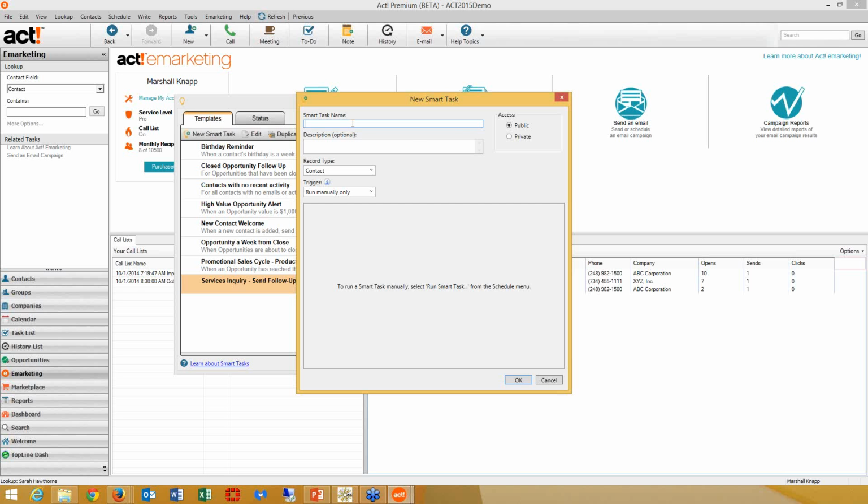I could have it send them another follow-up email. But I could also have it schedule a follow-up activity for one of my users so that we don't let those things slip through the cracks. So if I go into Smart Task name here, let's do important notice follow-up. It's going to be based on contacts as well.